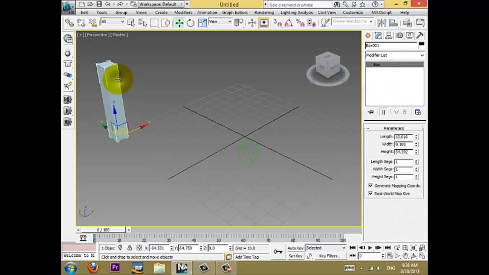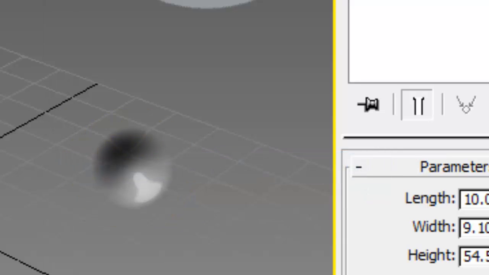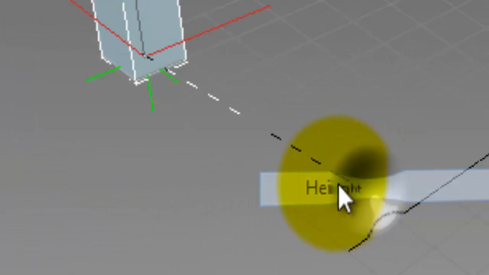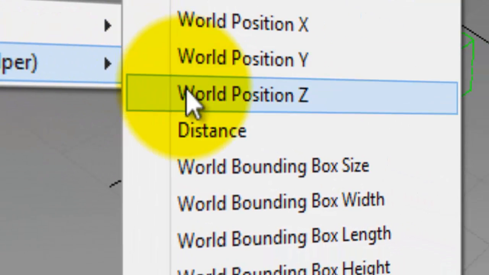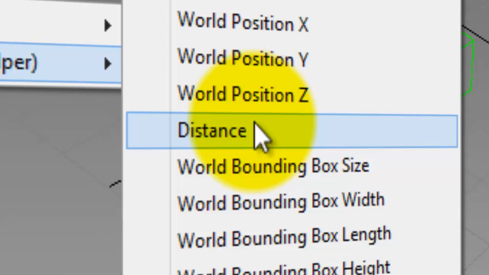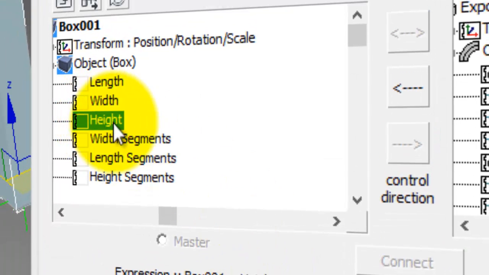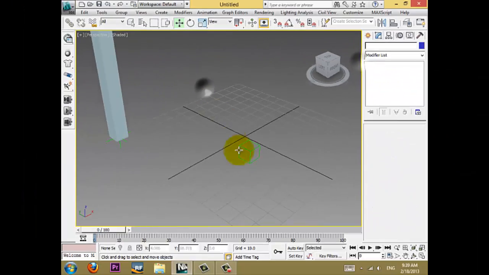Now, this is the hard part. Select the box, Animation, Wire Parameters. Go to Box, Height, then select the Expose Transform, then go to Object, and then you get all of these, but you are looking at Distance. It should select Height for you, then you just click on this, and then Connect. Then you exit.